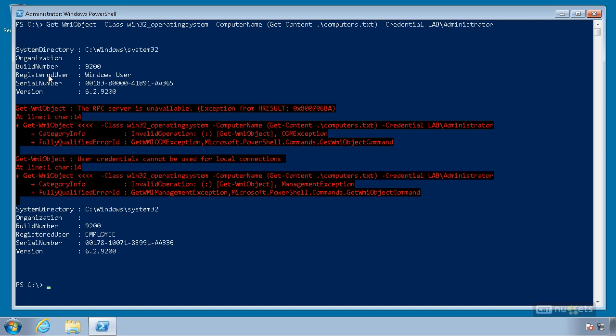So we had two errors this time. This was member. It's the same one we got before. The RPC server is unavailable, probably because I suspect that the firewall's up on that computer. But look at this one. This is when it was trying to query the local computer. User credentials cannot be used for local connections.